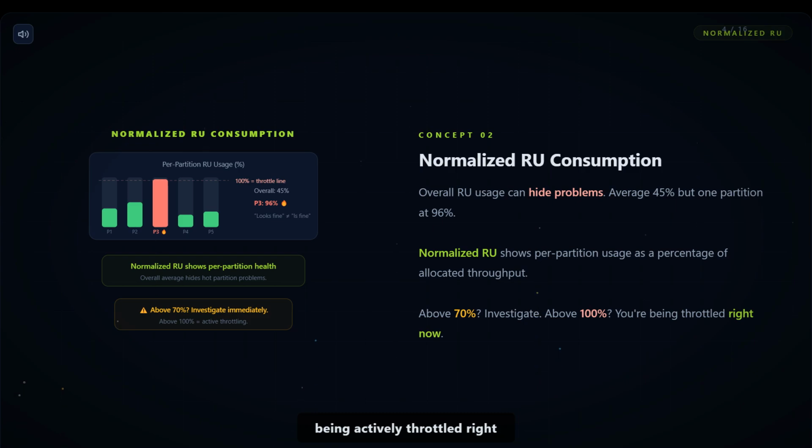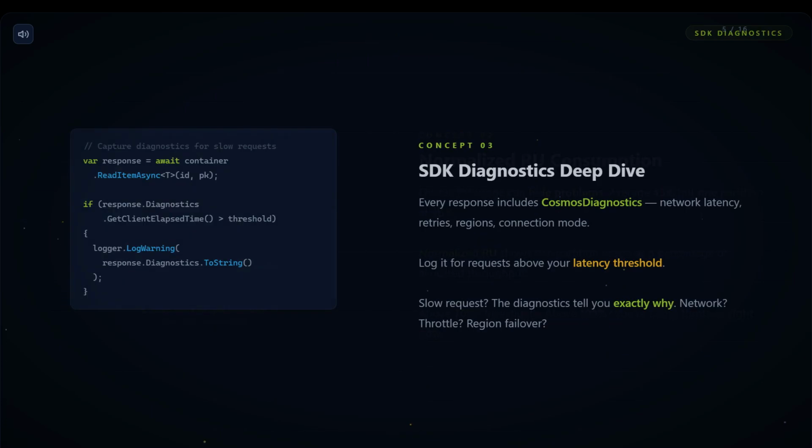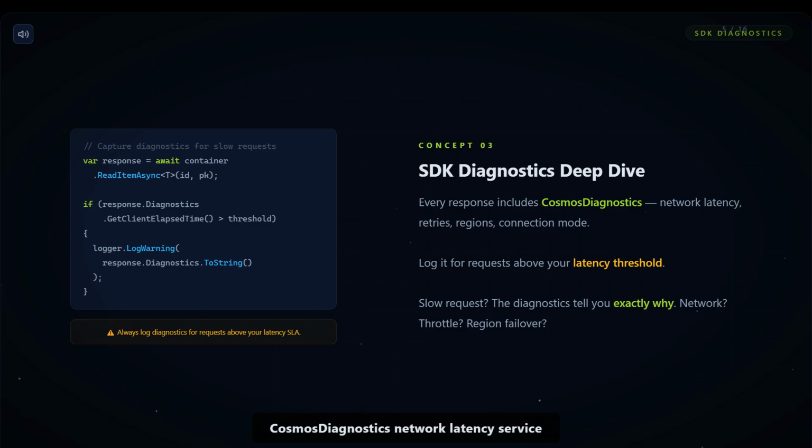Azure Monitor sees the server side. The SDK sees the client side. Every response includes Cosmos diagnostics. It tells you request latency broken down by network transit versus service processing. Number of retries and retry duration. Connection mode and endpoints contacted. Regions attempted and their response times. Log diagnostics for any request above your latency threshold.